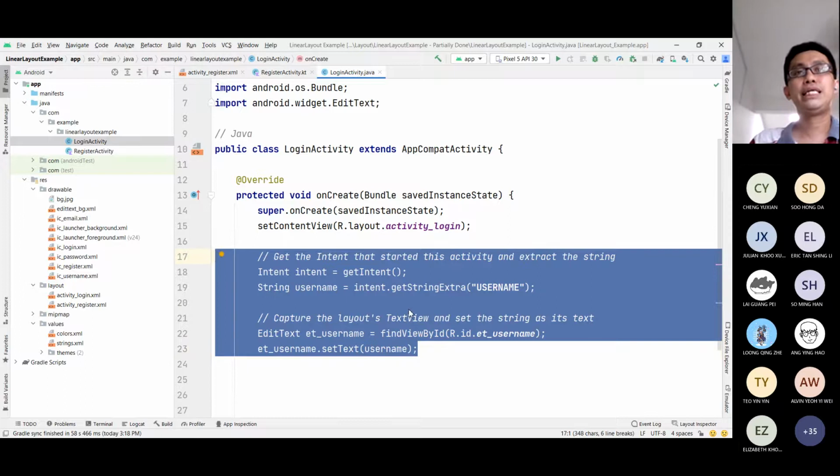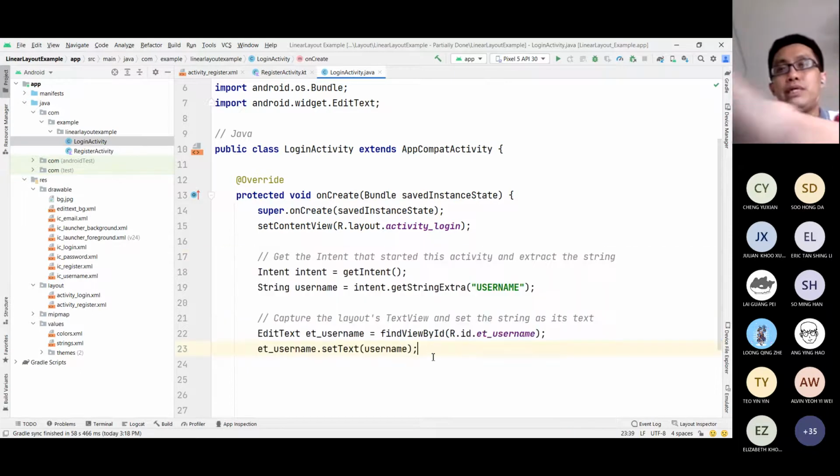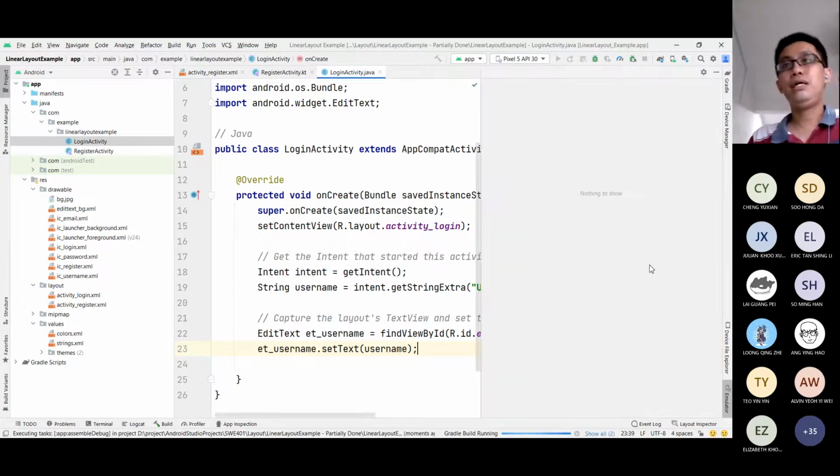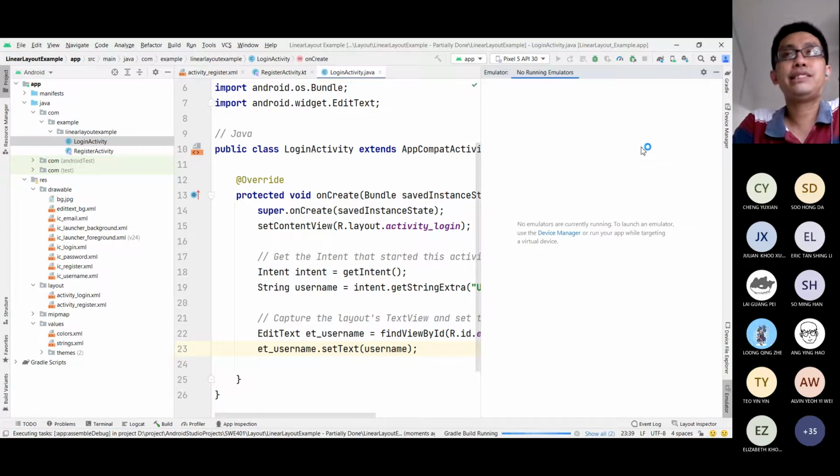Okay, done already. So this code will work already. So let's test it. I run it on an emulator. You can test, you can run. Okay, let's see.